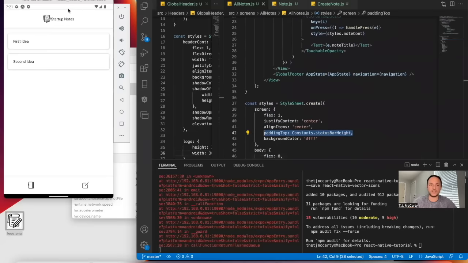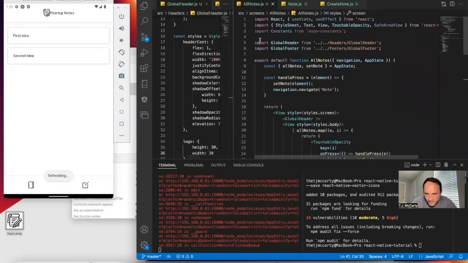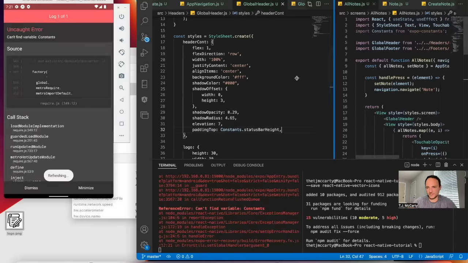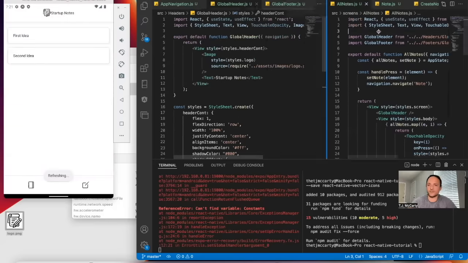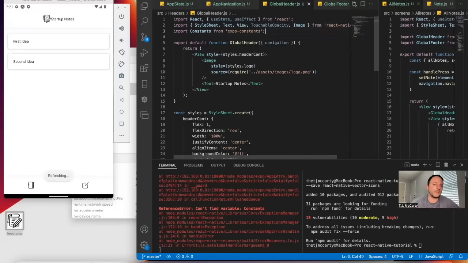So that this will stretch to the height of the screen. I'm just going to cut this out here. I don't think I'm using constants anymore, but I'll change that in a second. I'll come to global header and put that here in the header container. Then I'll come here and get this constants, come back over here, put this here. This should fix everything. Yeah, there we go. Now there's not that line at the top. Everything looks fine.